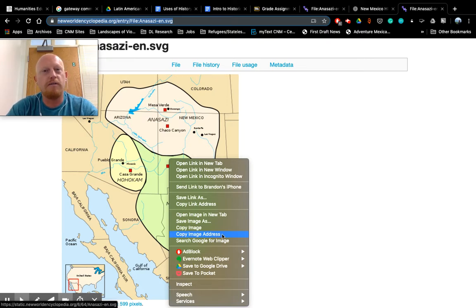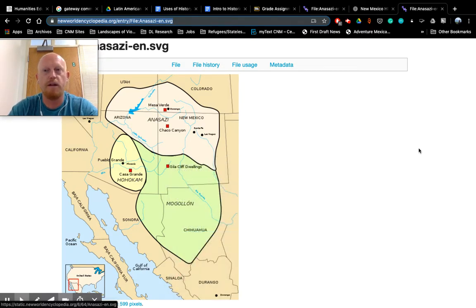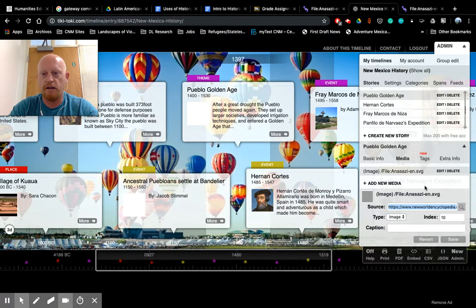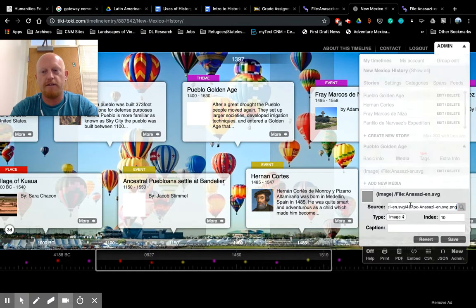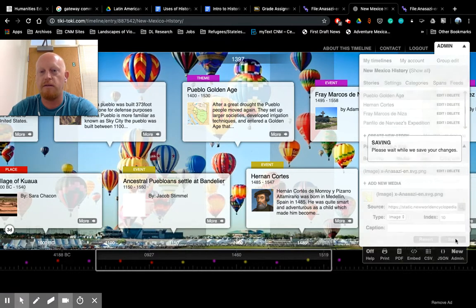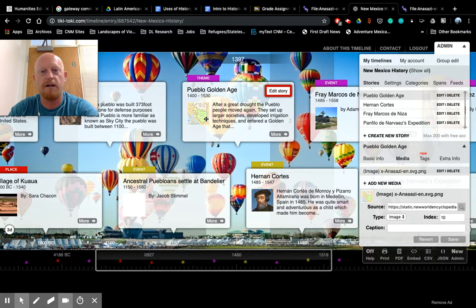And that might vary a little bit depending on the browser you're using. Chrome says copy image address. If you're using Firefox or Edge or Safari or something else, it may be worded slightly differently, but the idea is that you're copying the URL or the address for the image itself. So click that. Then I'm going to go back over here and I'm going to paste that address in here and then click save. And now you'll notice there it is.